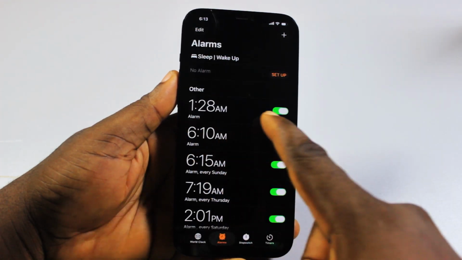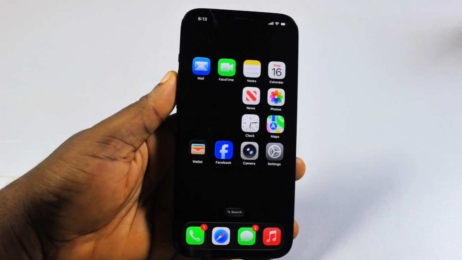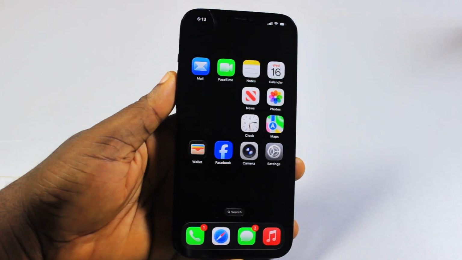Then you should see the alarm added. And then you are good. So that's exactly how to set an alarm clock on iPhone.